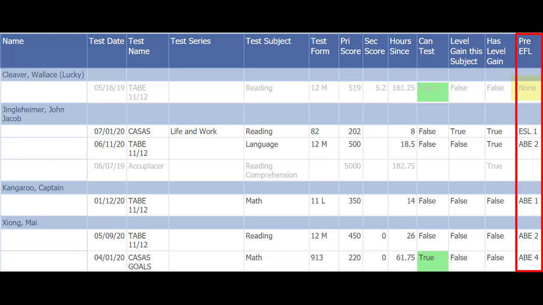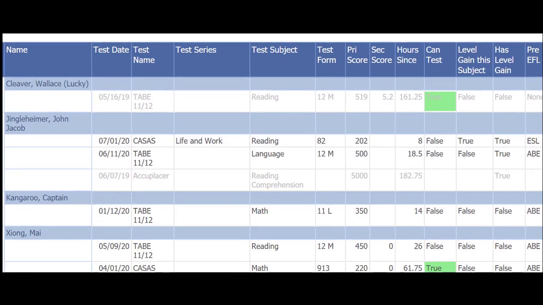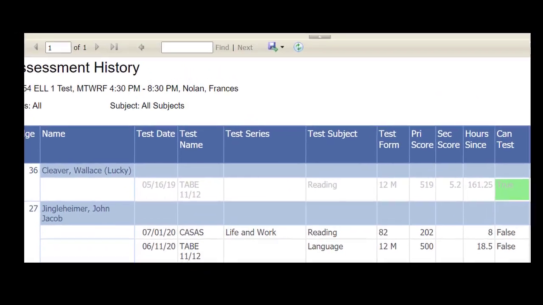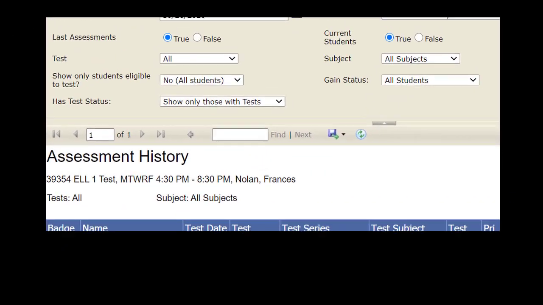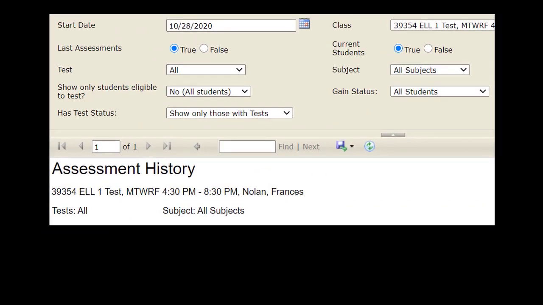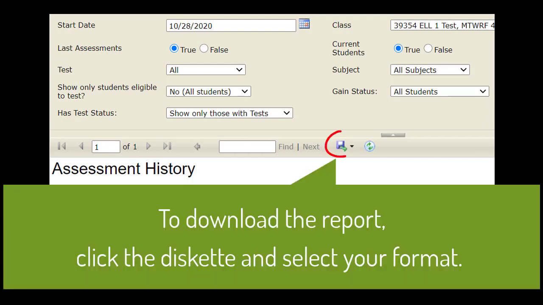When a student has no valid pretest, you can enter up to 12 attendance hours for the year, and that's it. Here's another side note. You can save the report or download it as an Excel spreadsheet or other document. After you set up the report and run it, click on the diskette icon and choose your preferred format.